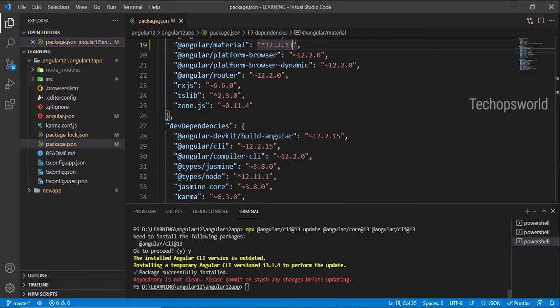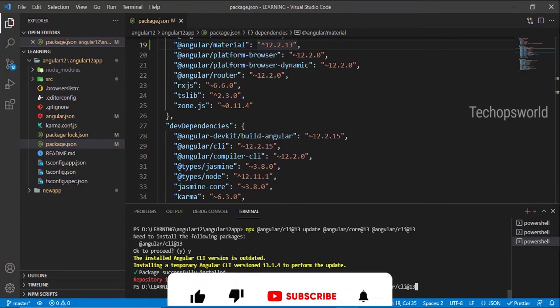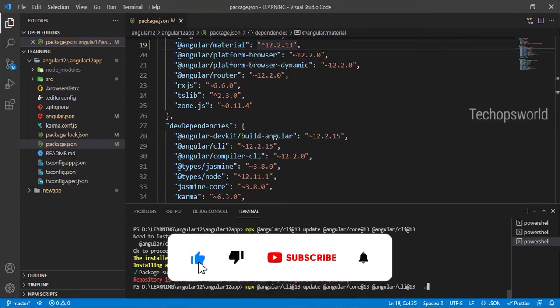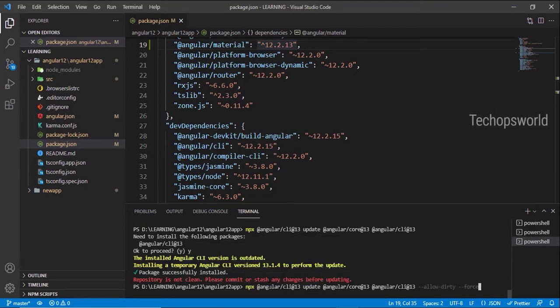If you see, we got an error: the repository is not clean. Please commit or stash. To overcome this error, you need to add --allow-dirty and then --force. So this will fix this one.